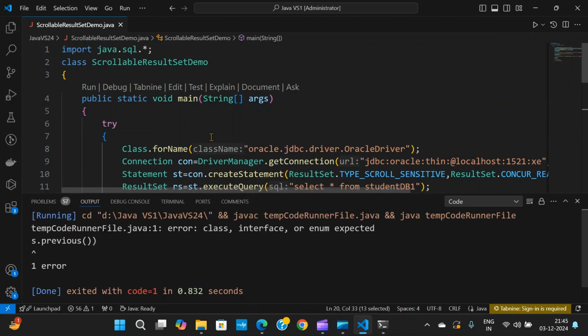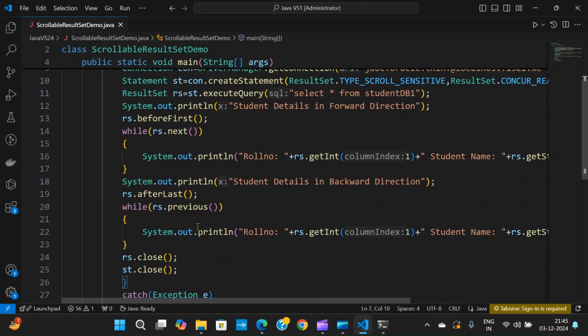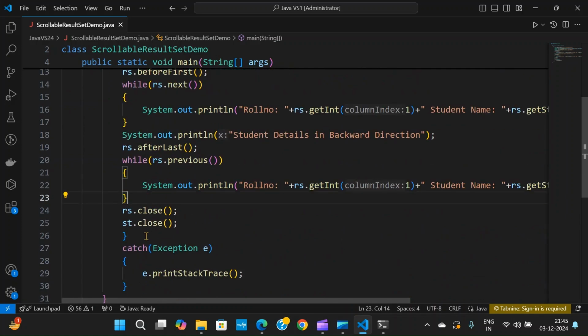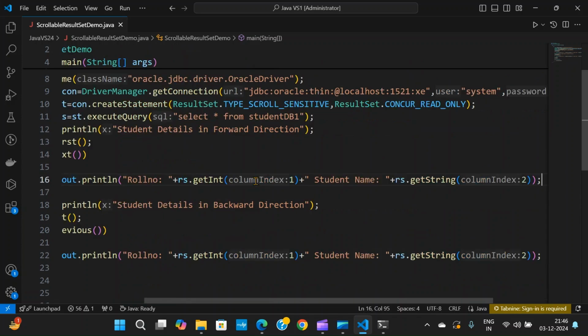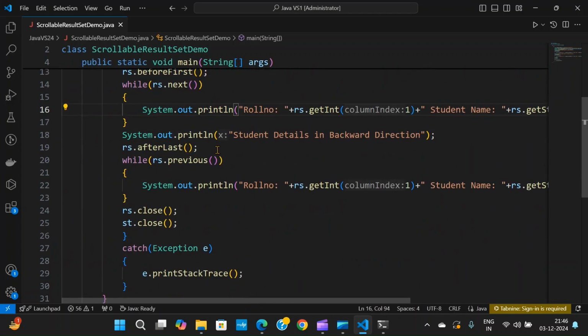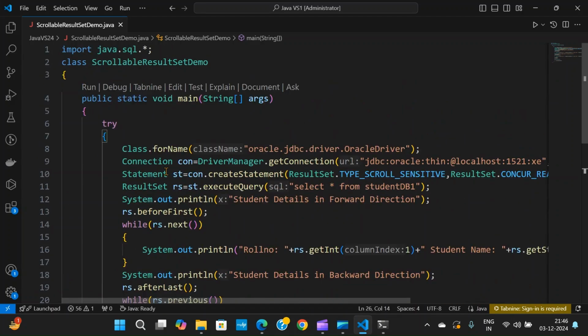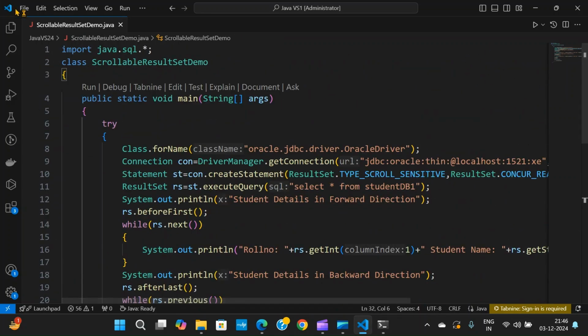Okay, there is some braces problem. While is closed here. Yes, okay. Try block. Just save it.